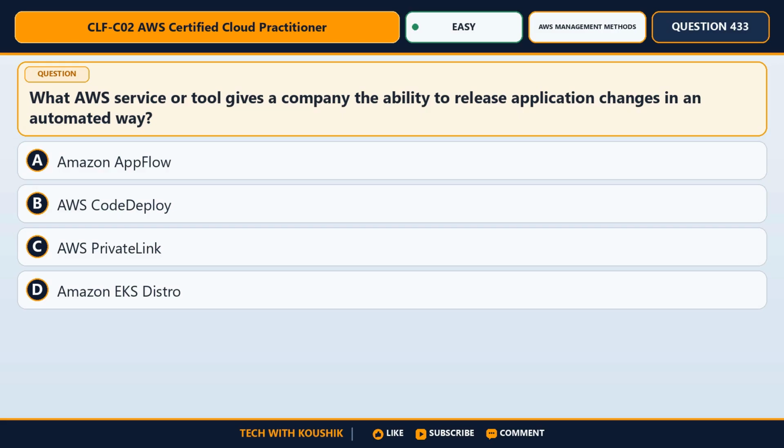Question number 433. What AWS service or tool gives a company the ability to release application changes in an automated way? Option A. Amazon AppFlow. Option B. AWS CodeDeploy. Option C. AWS PrivateLink. Option D. Amazon EKS Distro.